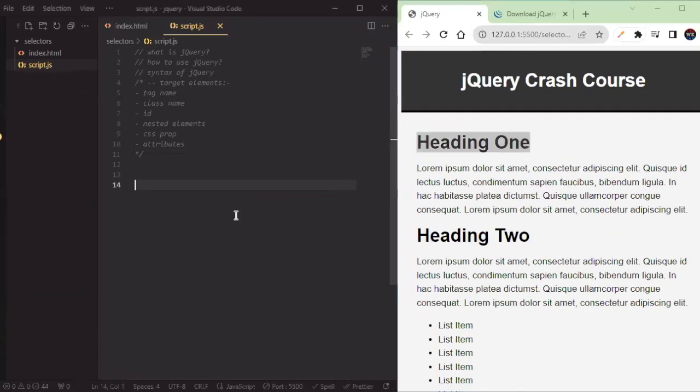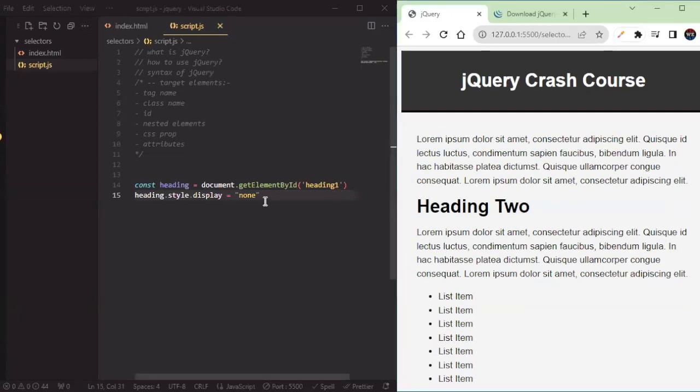To target this heading with vanilla JavaScript, I have to create a variable. Then I have to get this element by ID or by class name or by tag name. Then I want to make an action. So it will be like that. Here I have a variable, document.getElementById, then the name of the ID. Then I did heading.style.display none. So that was vanilla JavaScript. Now let's see, the heading is gone.